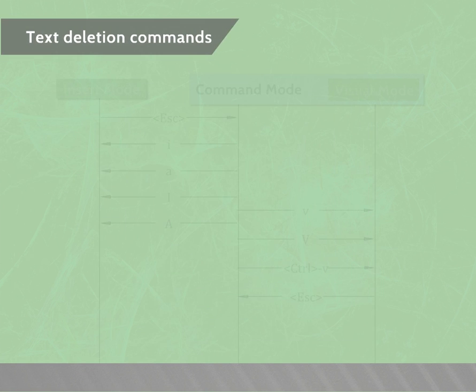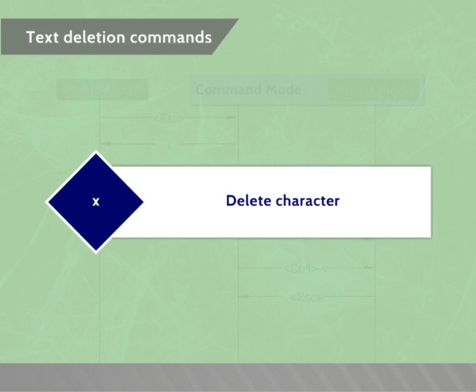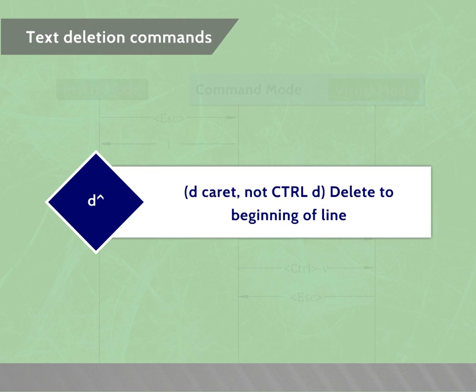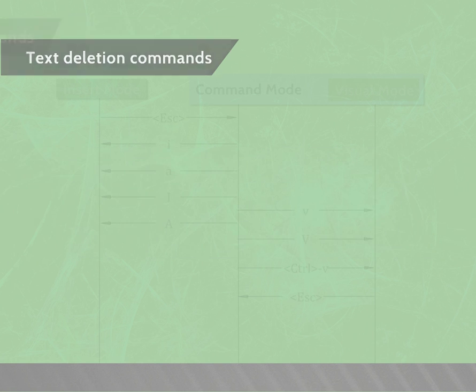Text deletion commands. x: delete character. dw: delete word from cursor on. db: delete word backward. dd: delete line. d dollar symbol: delete to end of line. d caret, not control D: delete to beginning of line.